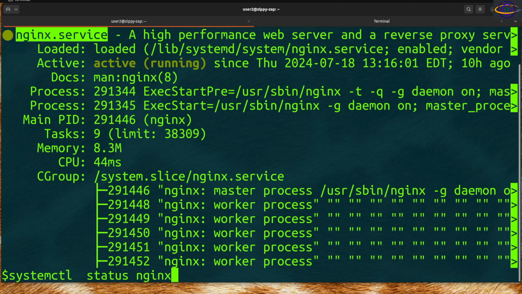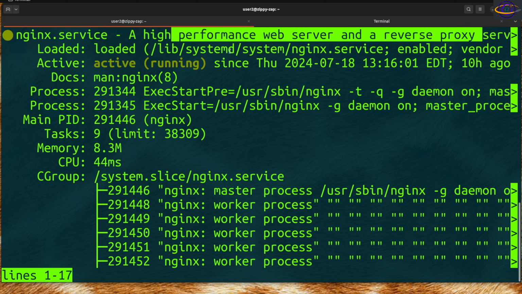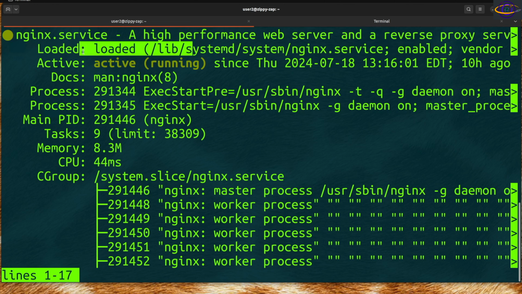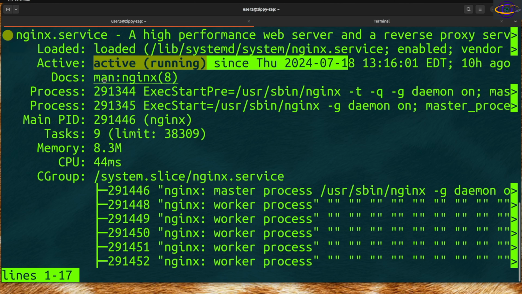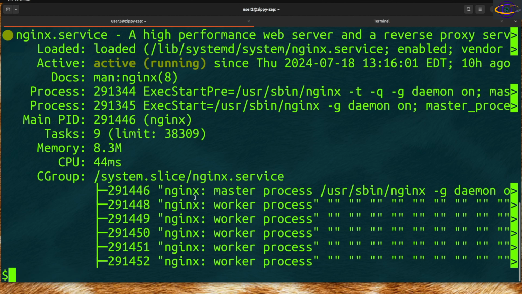You could specify it like .service. All service names look like that, but you don't have to. You can omit the .service and just type the name of it. You get systemd, high performance web server and reverse proxy. It's loaded, active and running, and so on and so forth. A bunch of information about the process and stuff like that. So that's good to check if a process is up and running, if it's actually working.